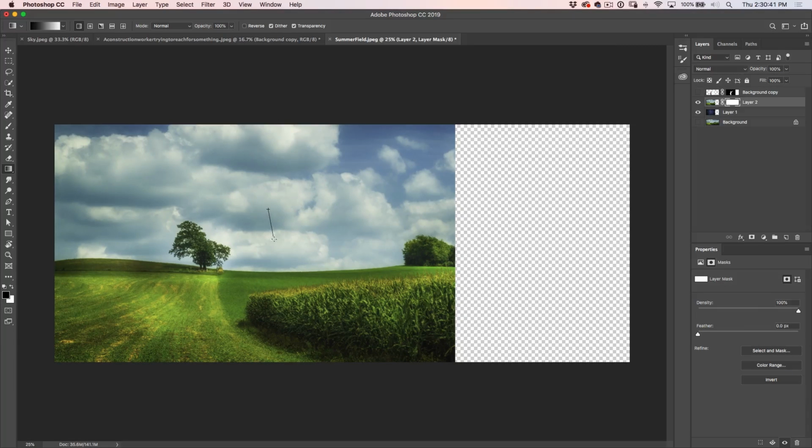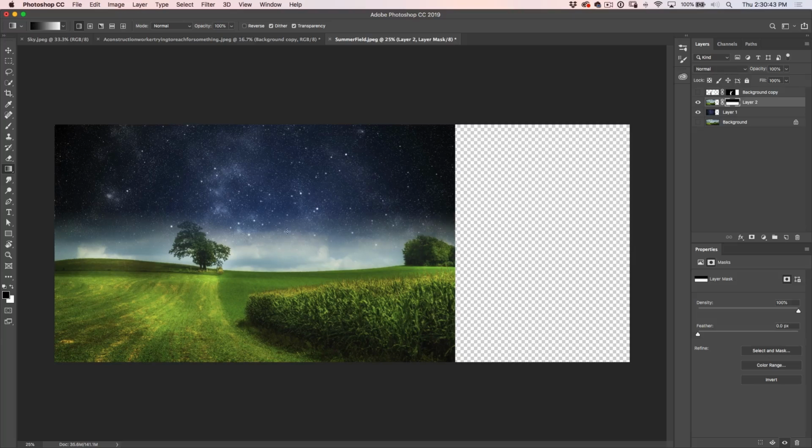Now we're just going to click and drag down to kind of blend them together. If I pull further, notice we get a more gradual blend. If I start and finish closer, we get a very abrupt blend. So I'm going to go about here, and we're just blending this in.